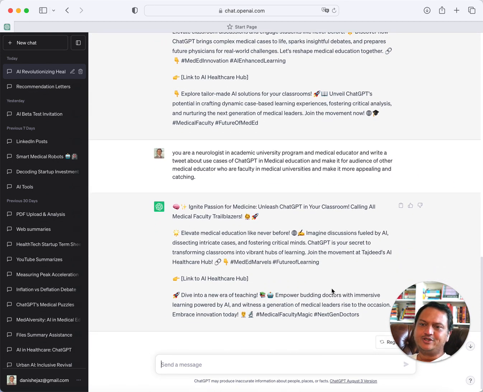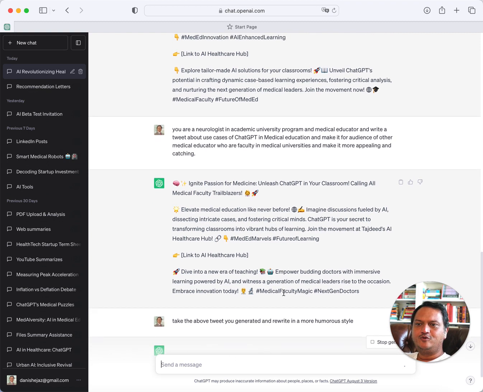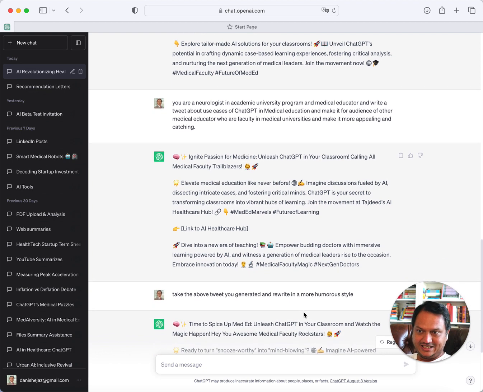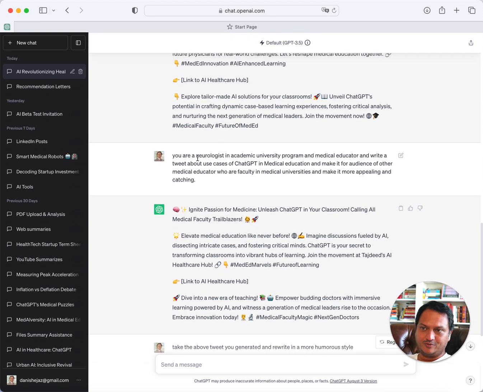Now you can read the tweet, and if you don't like the tweet, you can change the whole thing. You say, okay, take the above tweet that you generated, and rewrite it in a more comic, more humorous style. So make it more funny. And now you have also added a fifth layer of context where you are also impacting its writing style. Now I could have just added this to the original prompt.